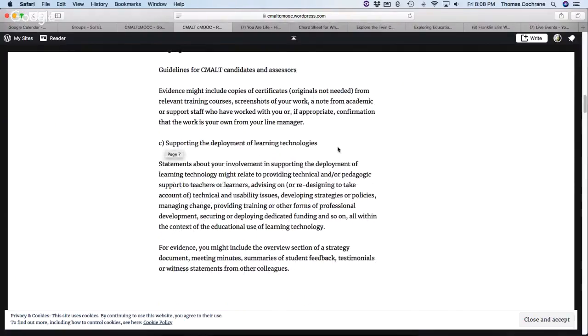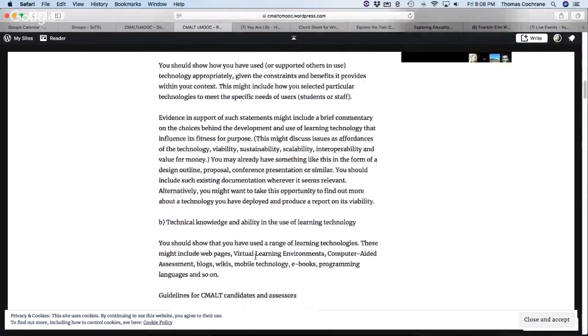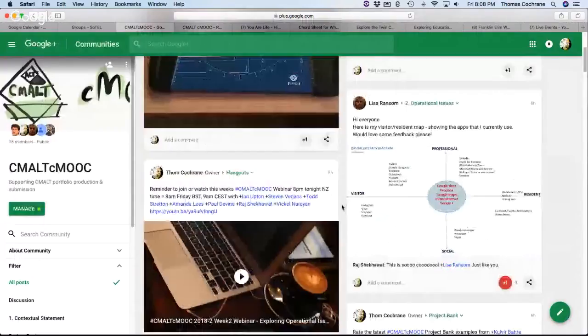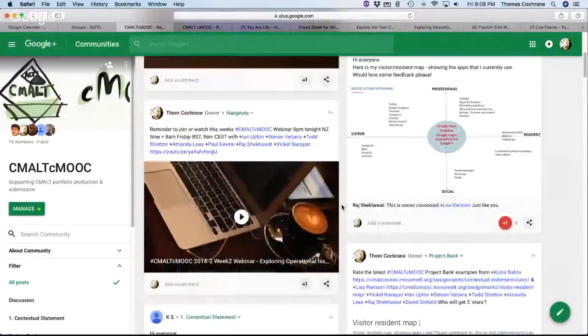Perhaps you've been like an evangelist in your department, a bit like Todd, or like myself, it's more of a central support role. So those are the key areas of operational issues, and it'd be great to get people sharing some visitor resident maps, some blog posts, some discussion, some thoughts around this.